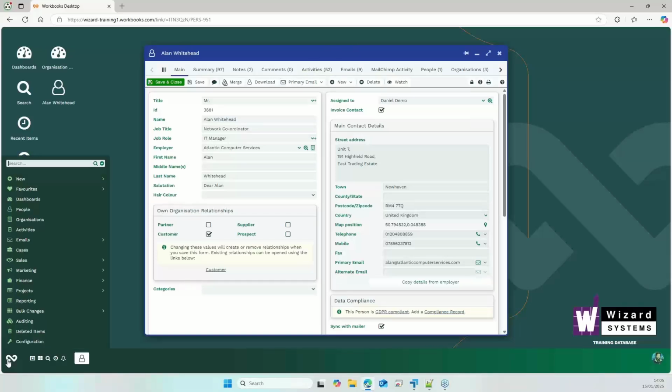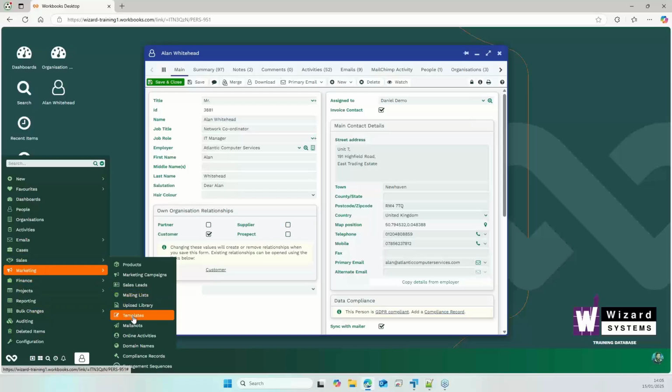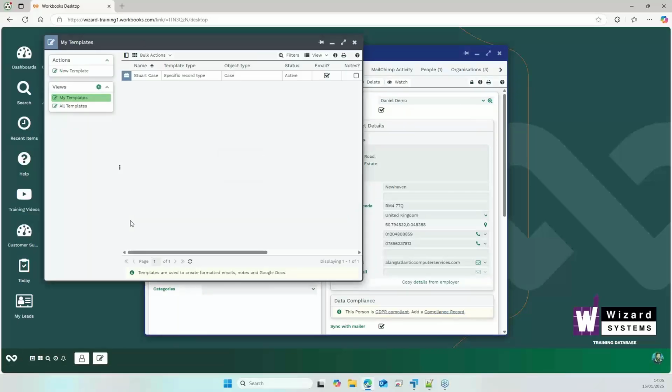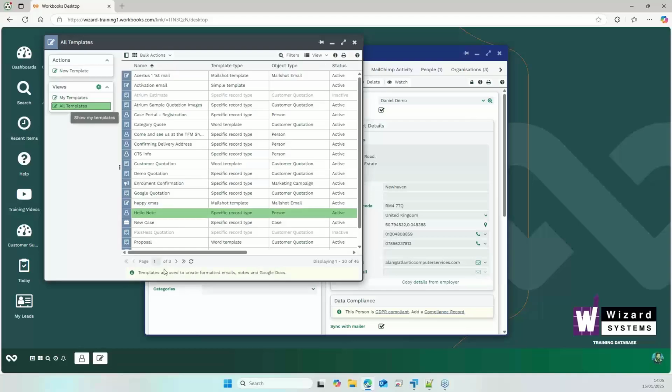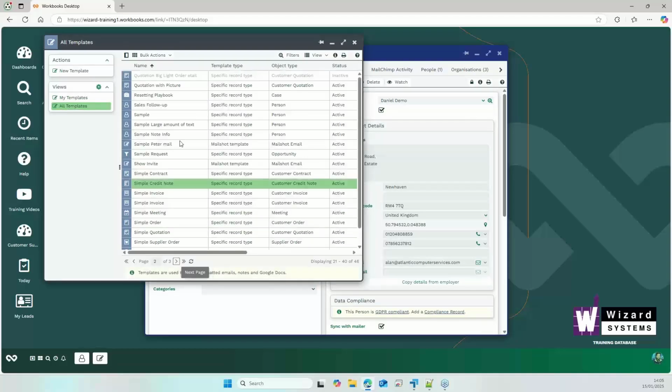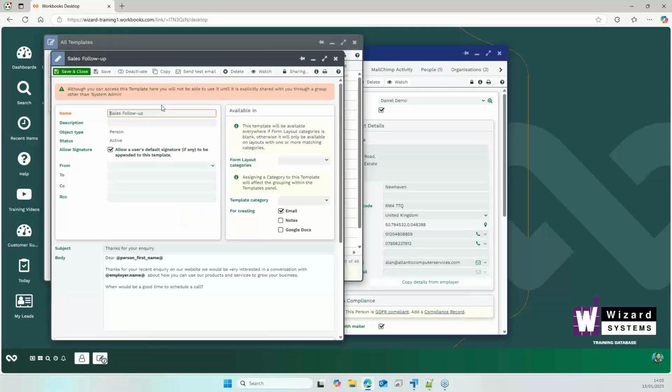If we go to Start and Marketing and Templates, and click on all templates. Now, the one we just used was sales follow-up. And here's the template. So the name that we've given, that's the name that will appear in the drop-down. And here are the merge fields. So this at something at is a merge field. And we can just send this to send it on its way.